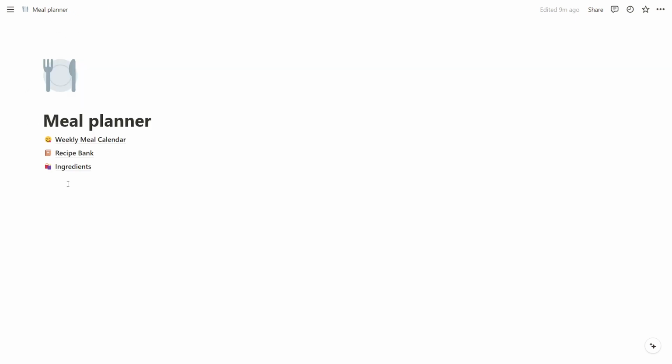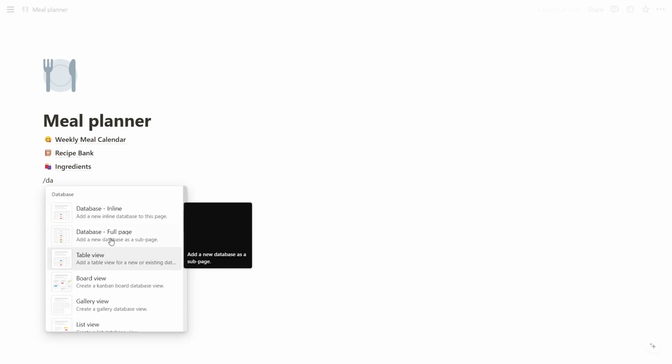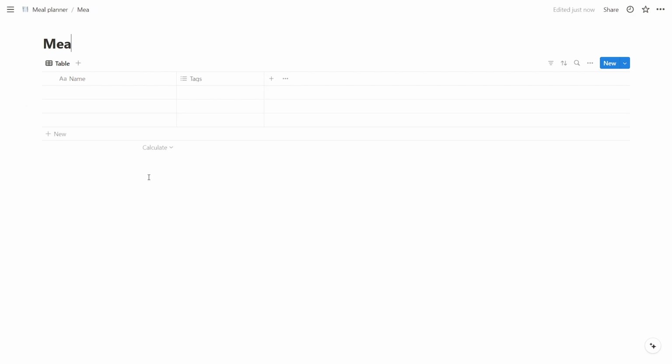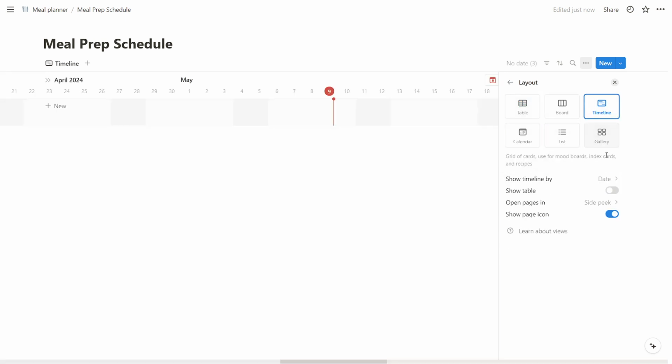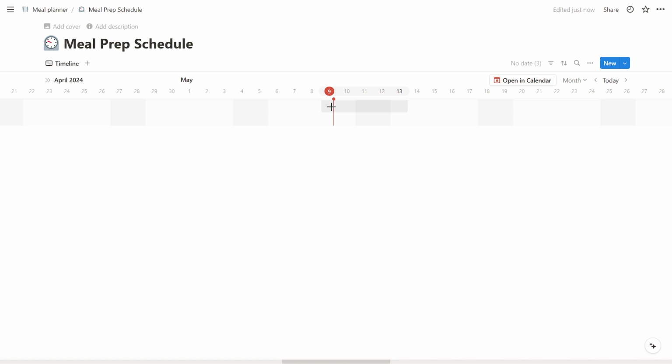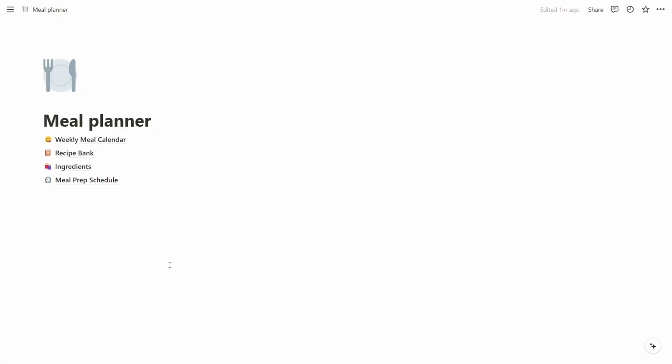One more database that I want to add is gonna be a meal preparation schedule. We will need it to save our time when cooking. We will include a schedule of tasks for each day as a full page. Let's give it a name. It will have a timeline layout. Let's add some examples here. Resize it. And let's change the way how it looks. Simply drag it like this.